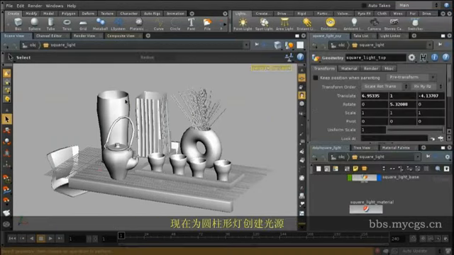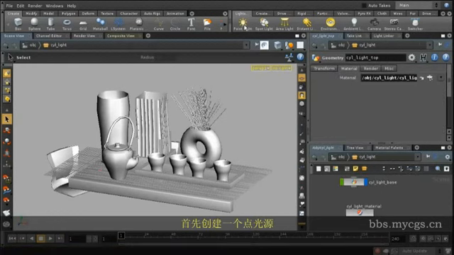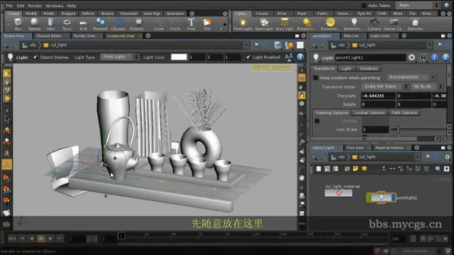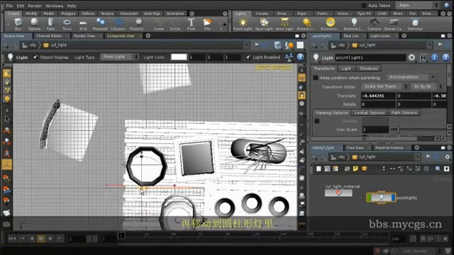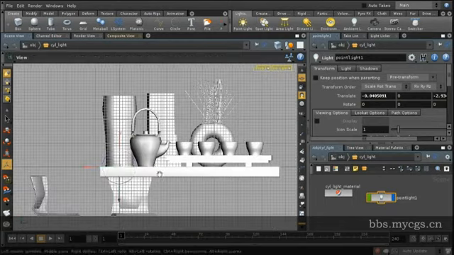So let us begin by creating the lights inside this cylindrical light. So first of all, I'll create a point light. I'll just drop it here. I'll position it inside my cylindrical light.